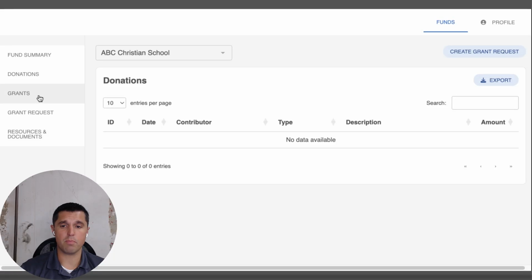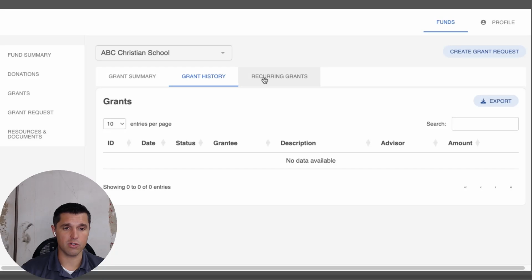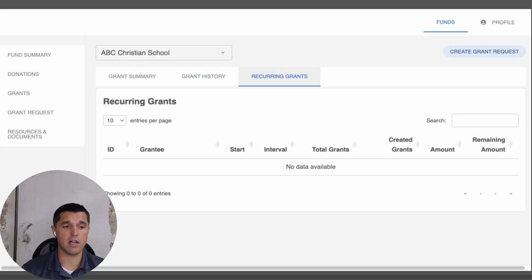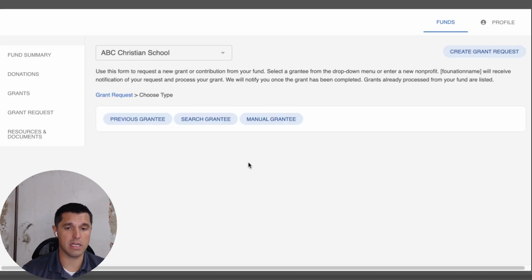But this is the donations page, and then there's the grants page. If you have received money back from your endowment fund from that spendable balance amount, this is where you'll find that information: the overall summary and grant history. If there are any recurring grants year over year that are set up, that's where all those details will be. You see it here, the grant request tab will be there as well. If you're looking to pull from the spendable balance for the first time, this is how you'll go about doing that, just by submitting a grant request or create grant request here.